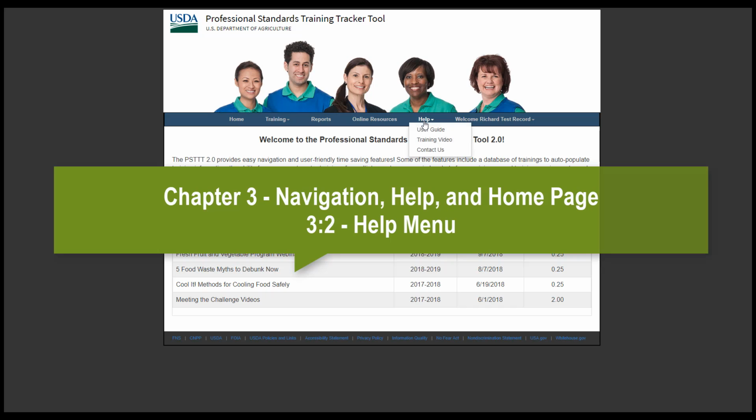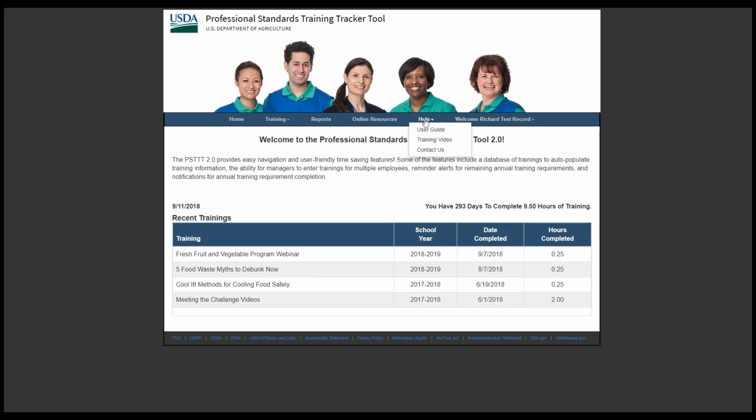Help menu. In this section, we will be going over the Help menu option. This menu has 3 submenu options: User Guides, Training Videos, and Contact Us.